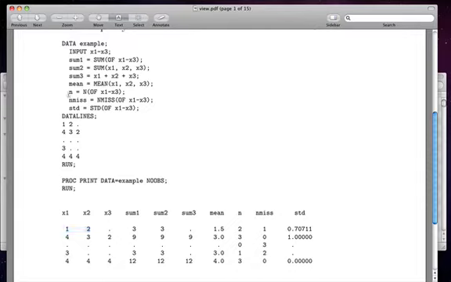The n function counts the number of valid values. Notice that the first row has 2 valid values, the second one has 3, the third has 0. The nmiss function counts the number of missing values. So the first row has 1 missing value, the second has 0, the third has 3.